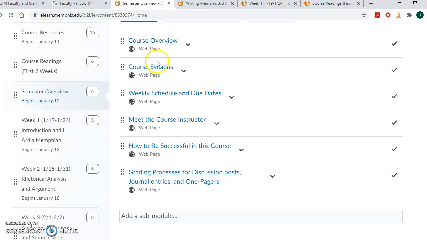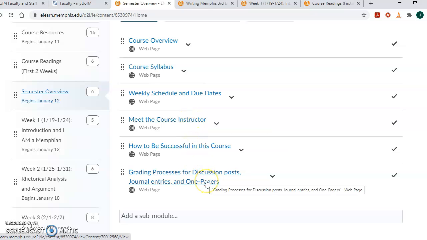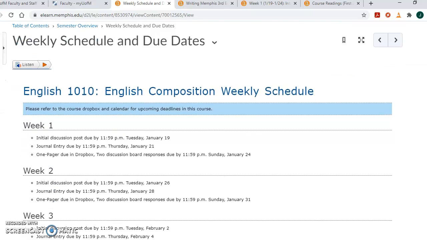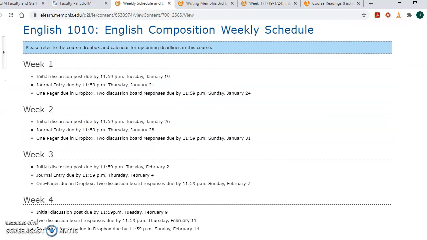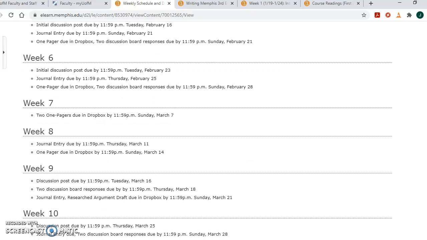Included is a course overview, the syllabus, the weekly schedule and due dates, some information about me, advice on how to be successful, and the grading processes for the smaller assignments that exist. Okay, I would say the weekly schedule and due dates is the kind of thing that you want to have downloaded because it just very clearly lists everything and when it is due.